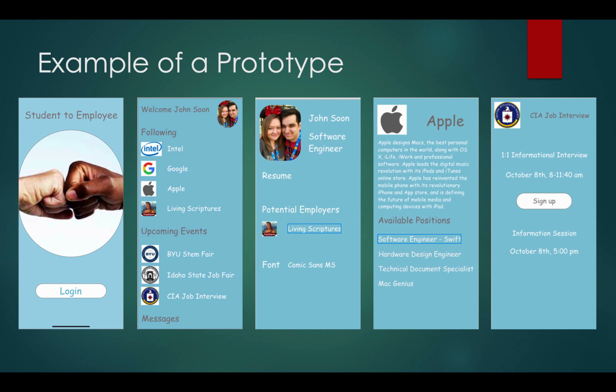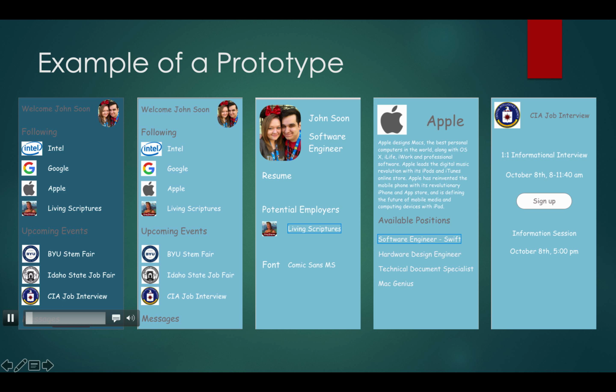So what does a prototype look like? One of the beautiful things about prototyping is it allows the user and all stakeholders to be able to see what the app may look like when it's actually in use. We've prepared a small video that shows actual usability. As you can see, there was a login screen, and now we're on the main splash page.